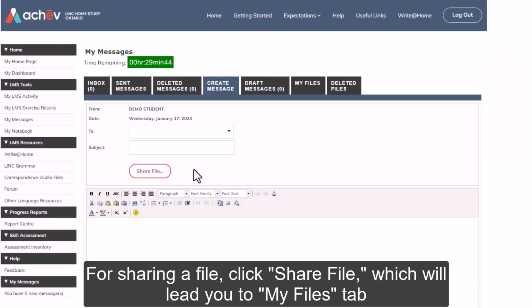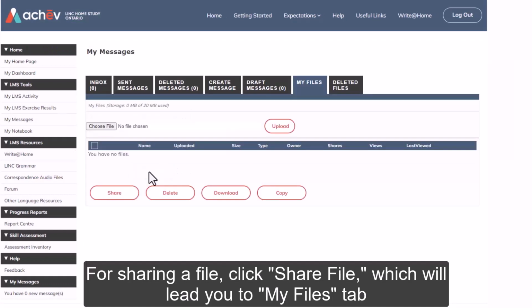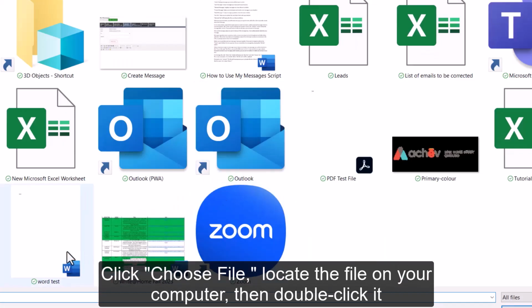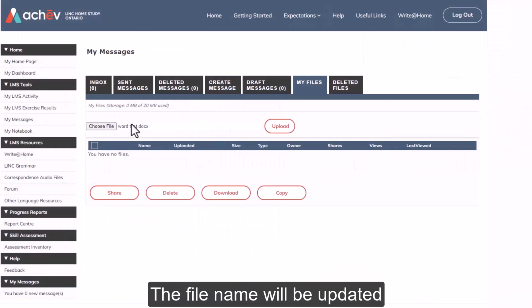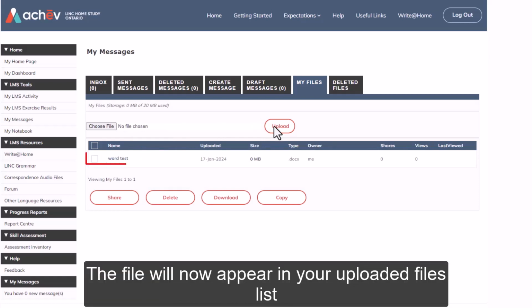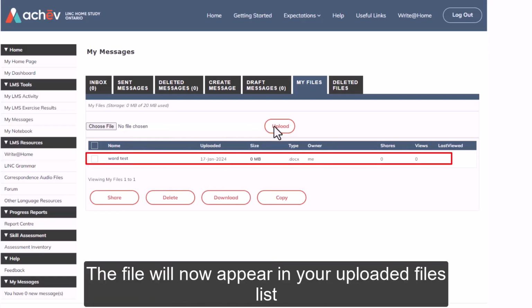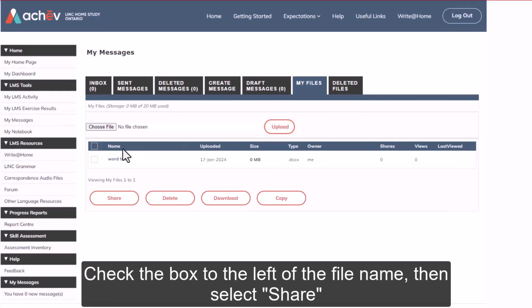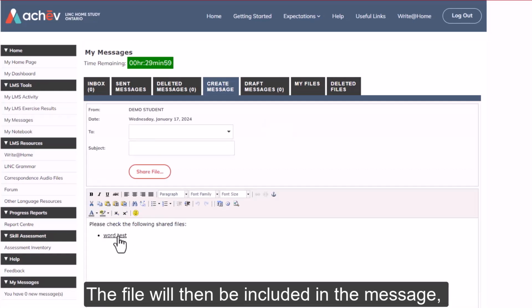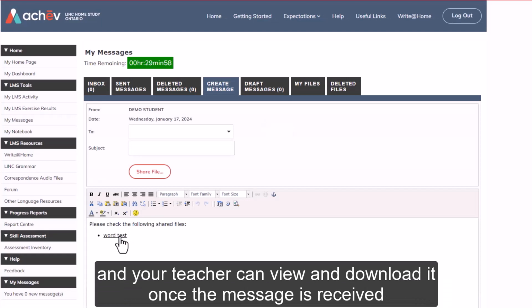For sharing a file, click Share File, which will lead you to the My Files tab. Click Choose File, locate the file on your computer, then double-click it. The file name will be updated. Proceed to click Upload. The file will now appear in your uploaded files list. Check the box to the left of the file name, then select Share. The file will then be included in the message, and your teacher can view and download it once the message is received.